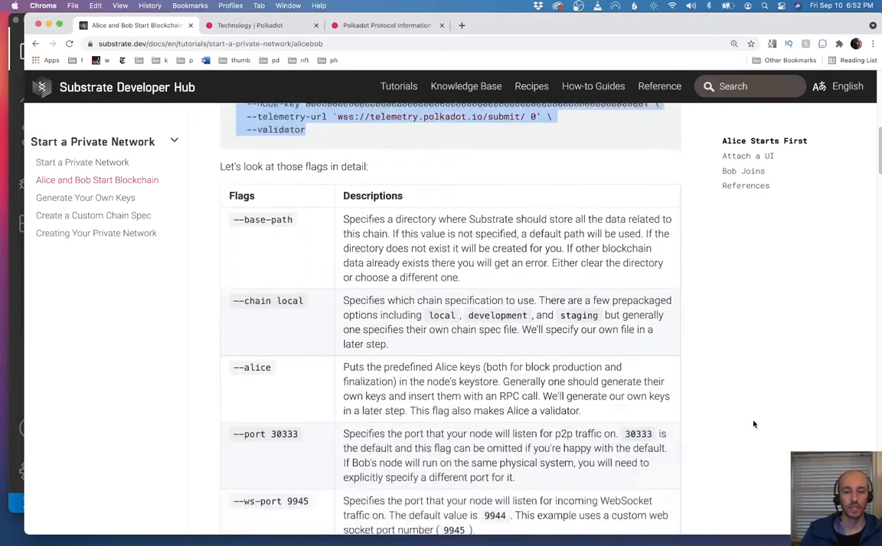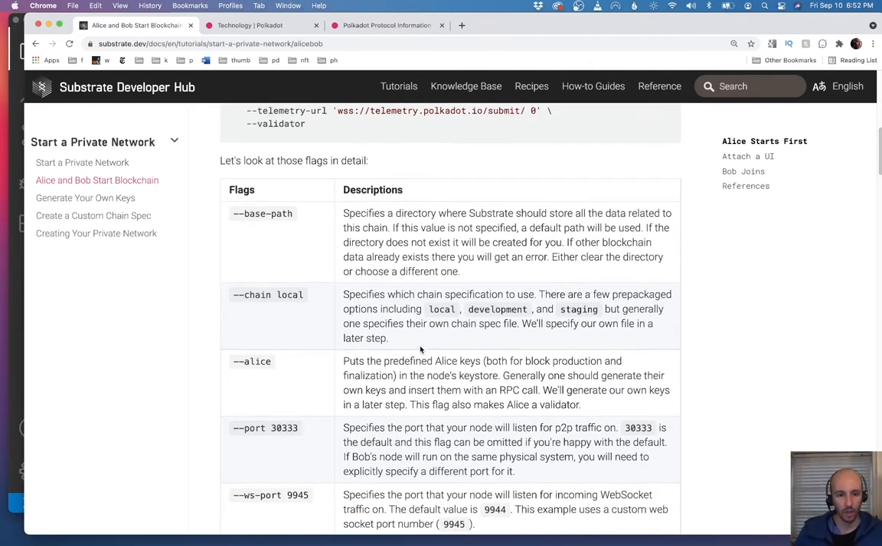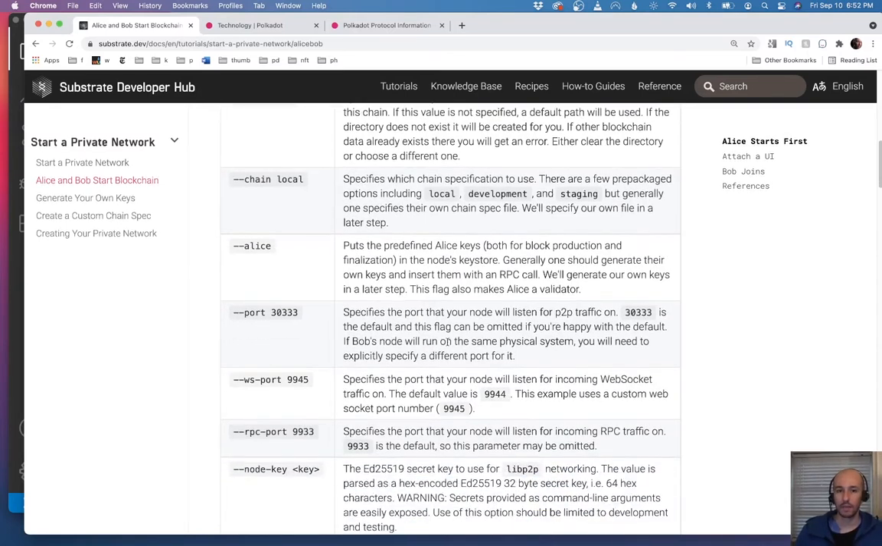Let's look at these flags in detail. Base path specifies the directory where it should store all of its data. Chain local specifies which chain specification to use. There were a few, so this is more interesting: prepackaged options, local, development and staging. Generally, one specifies their own chain spec file. Cool, but not me. I like to use pre-canned stuff as much as possible.